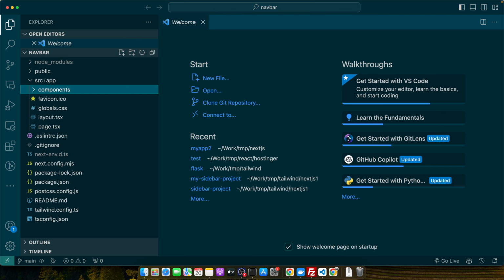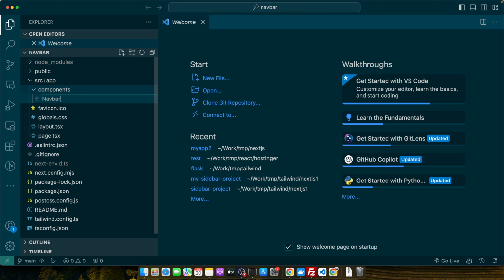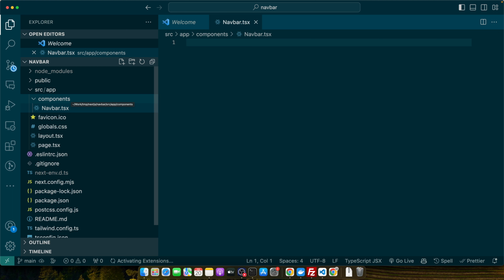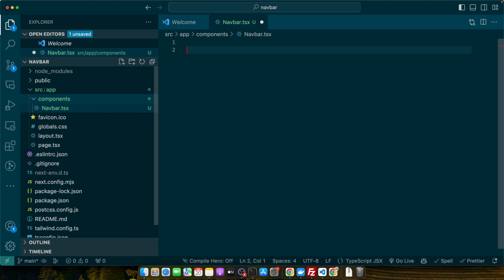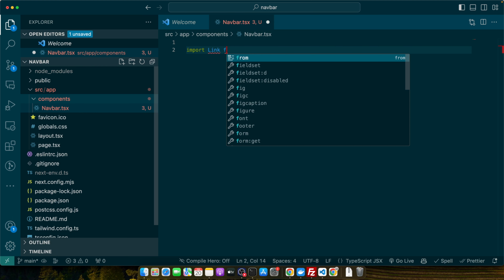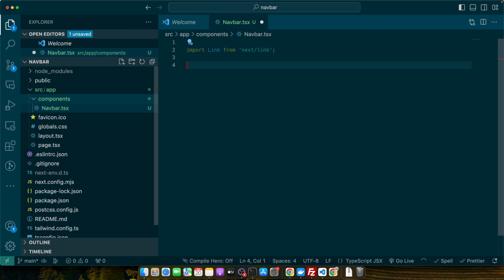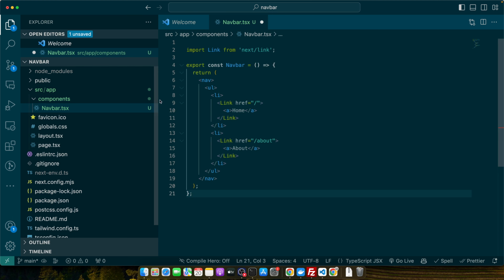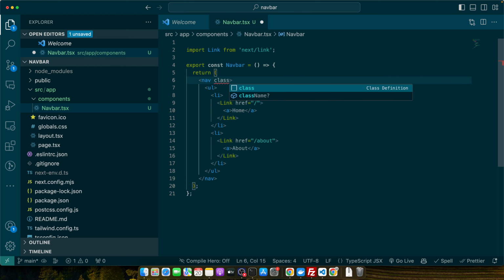Inside that folder, create a file named navbar.tsx. This is where we will write our navbar component. Okay, now let's import Link from next/link, and now I will export my navbar component. So this is the basic structure. Let me quickly add some styling. className, and here I will add bg-gray-800 text-white p-4.